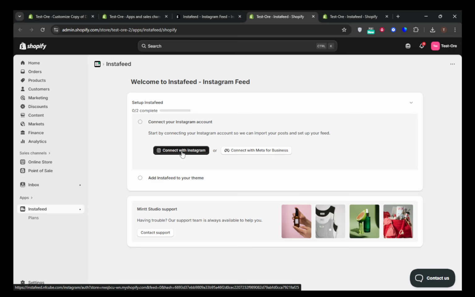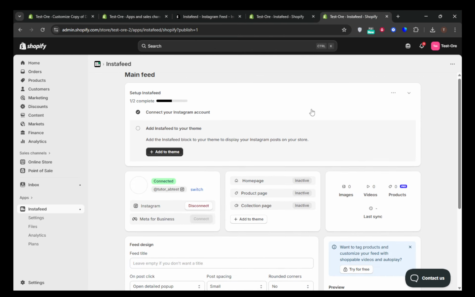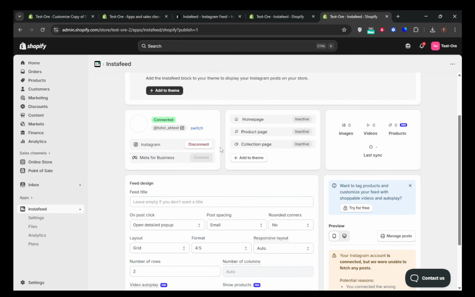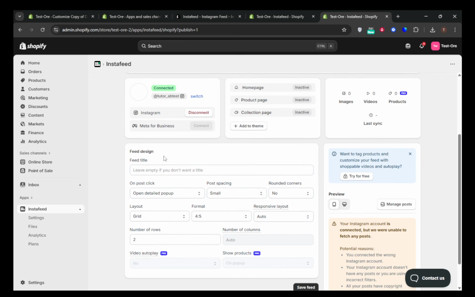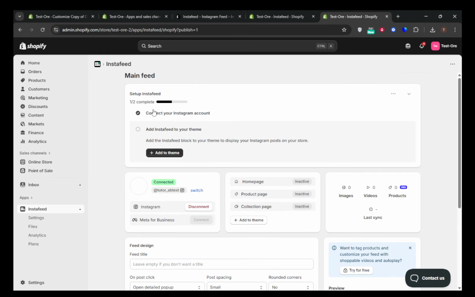Now that your account is connected, it's time to select the content you want to display on your Shopify store. Whether it's your latest posts, captivating stories, highlights, or even curated posts by specific hashtags, the choice is yours. Tailor this decision to what you think will resonate most with your visitors and enhance their shopping experience.